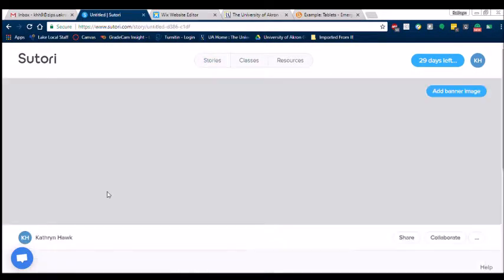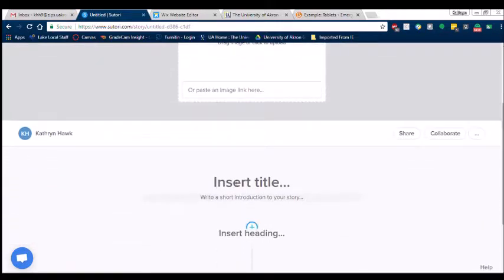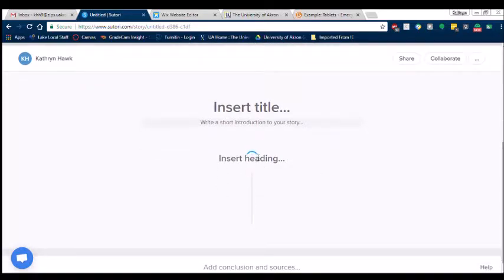You just go to Create a Story, and then you would add your banner image. So you could either drag an image link here or drag from a file, and it would upload right into there. Now you would insert a title. You would maybe have directions or an introduction to your Sutori here, and then you would insert a heading if there were certain parts to it.